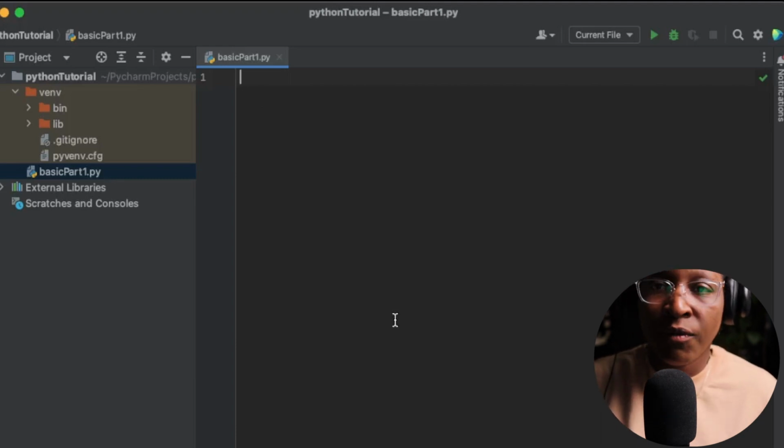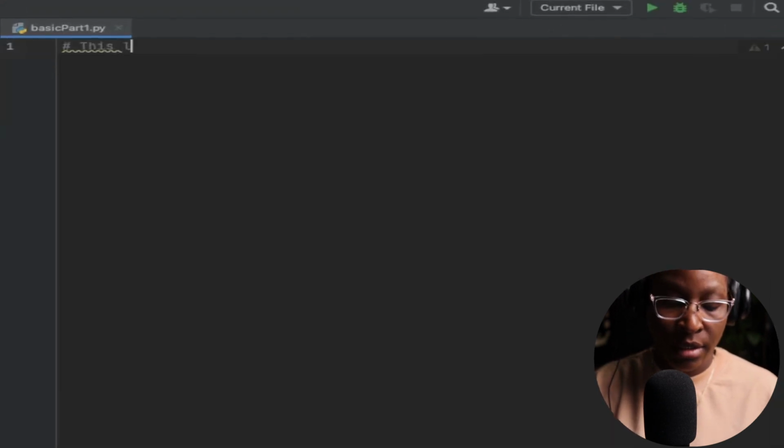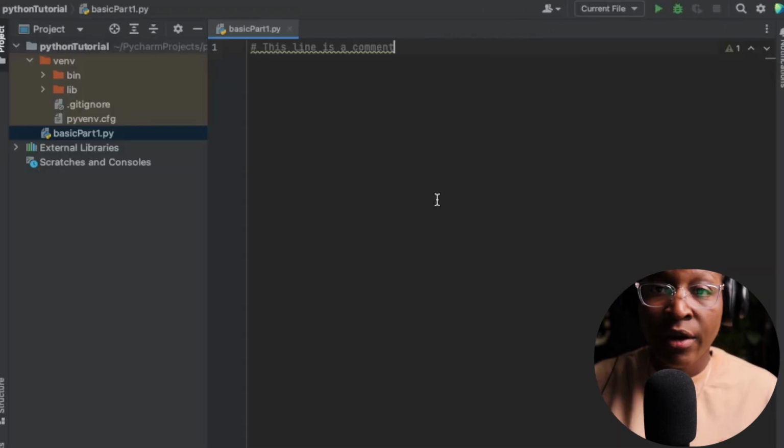The first thing I'm going to start off with is comments, and a comment starts with a hash or the pound symbol. You use comments to explain what your code is doing, or if you want to stop execution of any type of code in your program, you can use a comment to do that. So to write a comment in your code, you use the hash symbol, give a space, and then you write your comment. So I'm going to say this line is a comment. If I run the program, nothing will show up at the bottom.